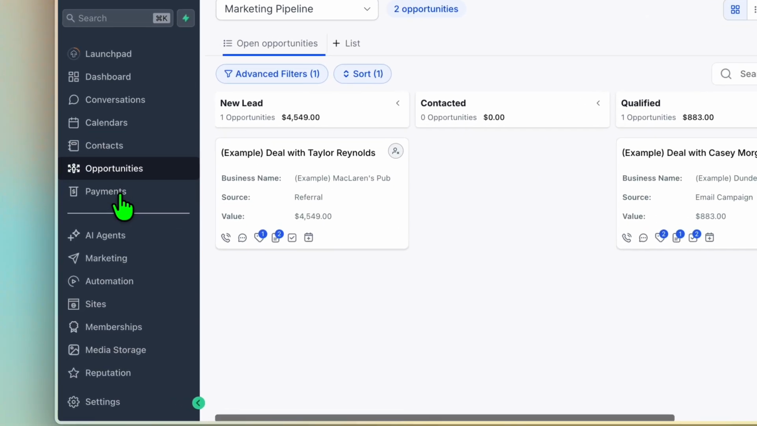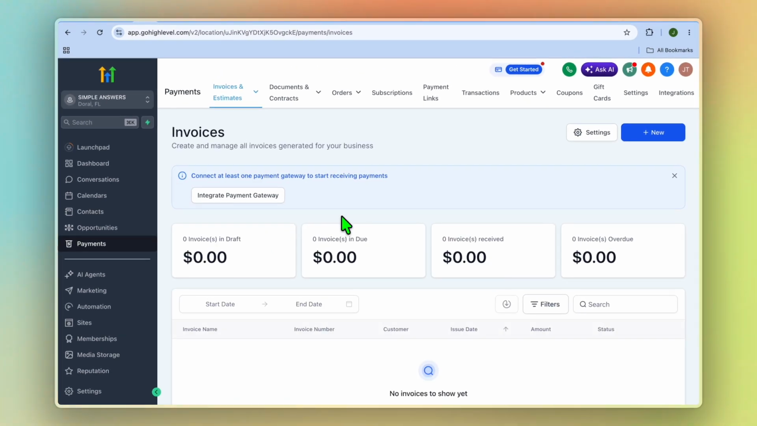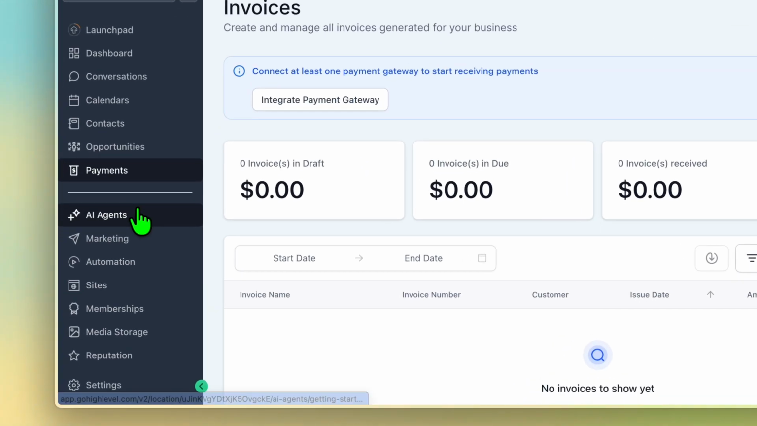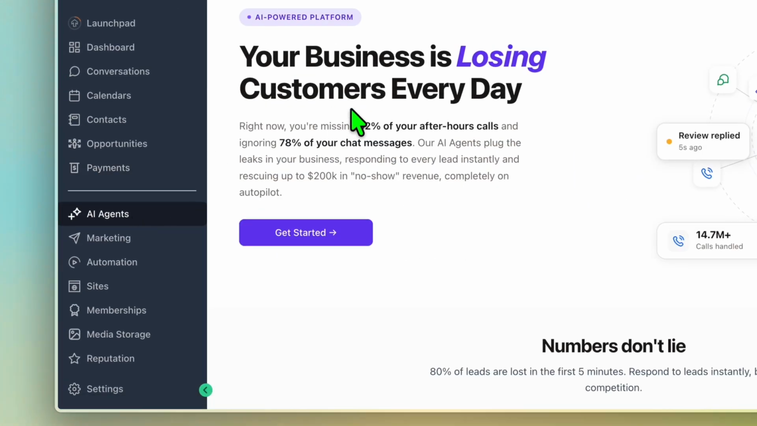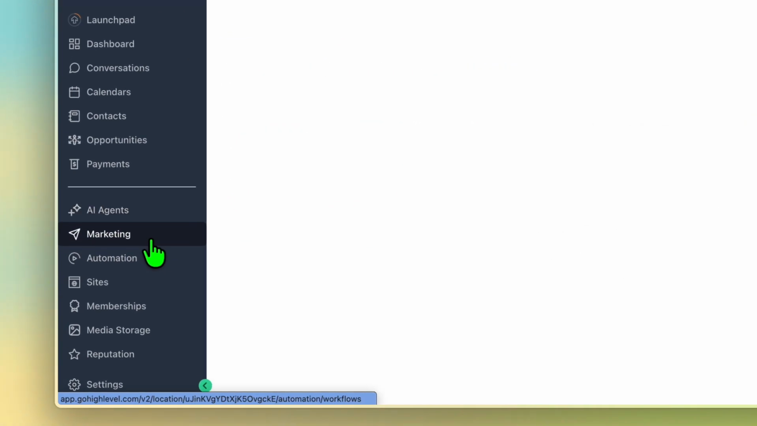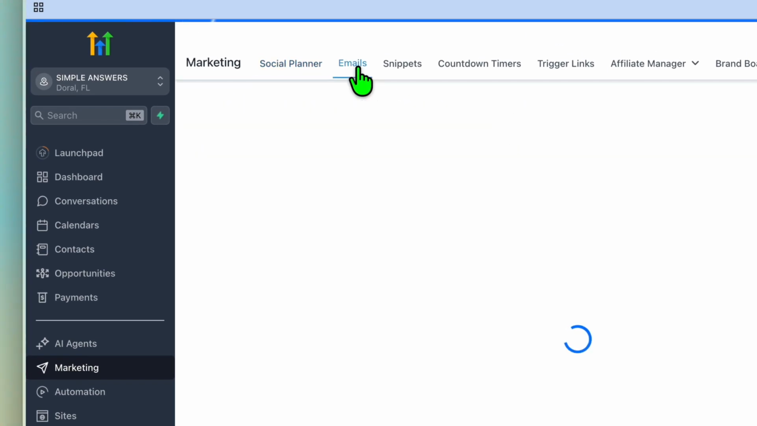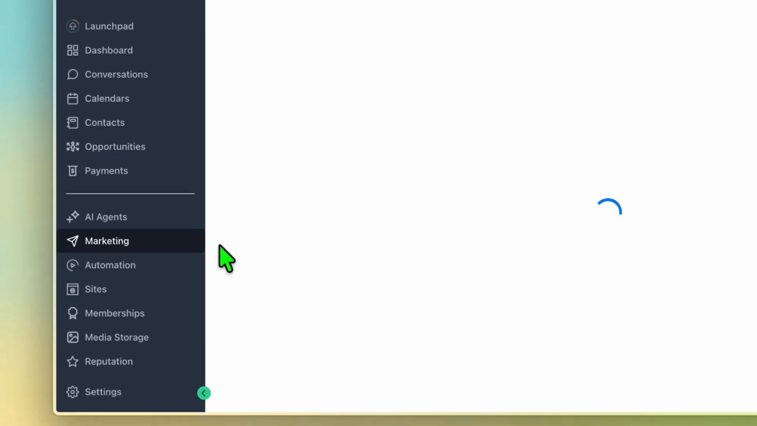You also have payments, and this is where you'll be able to create or monitor your invoices, documents, and payment links. And next, you have AI agents, and this is where you'll be able to create or monitor your AI agents. Then you also have marketing, where you'll be able to view your social planner, or you can do email marketing, as you can see right here.